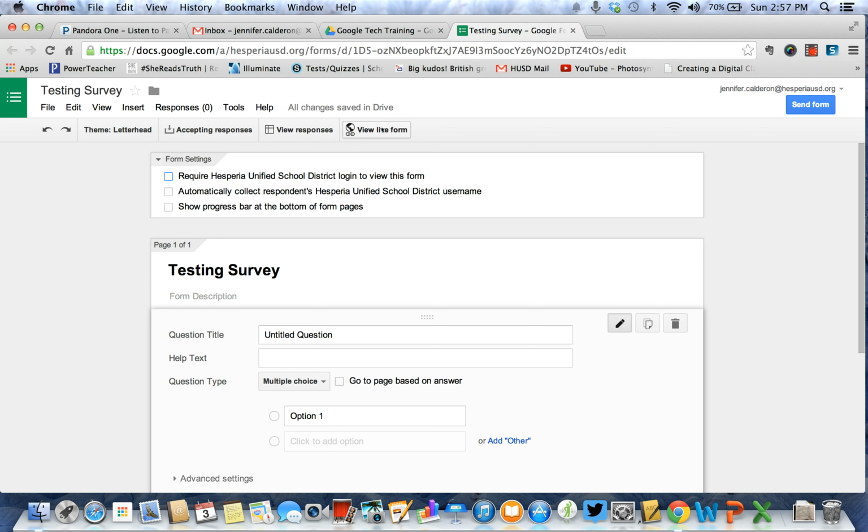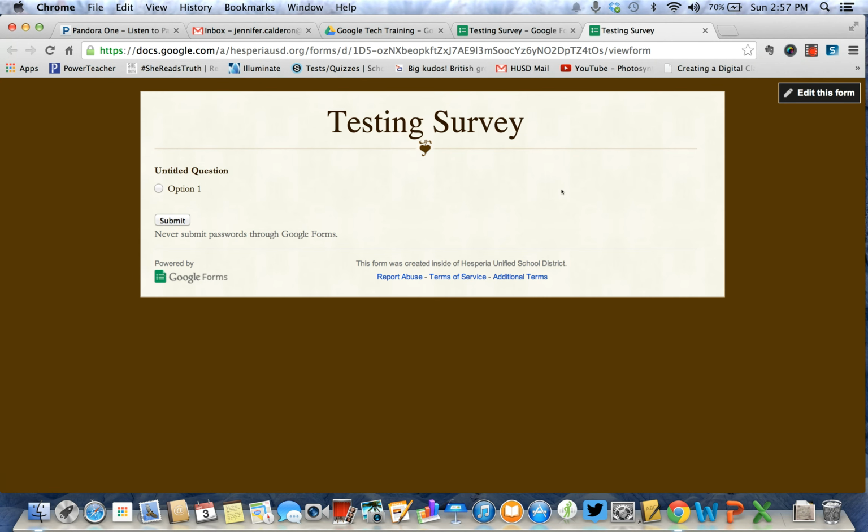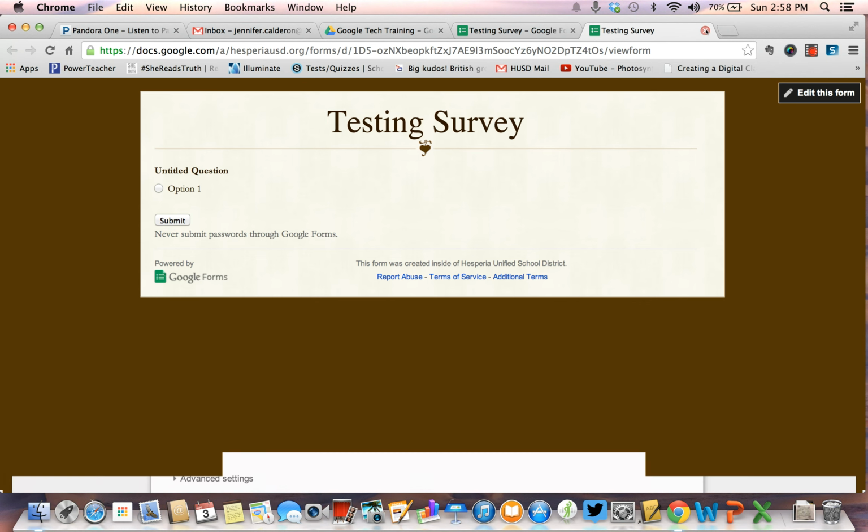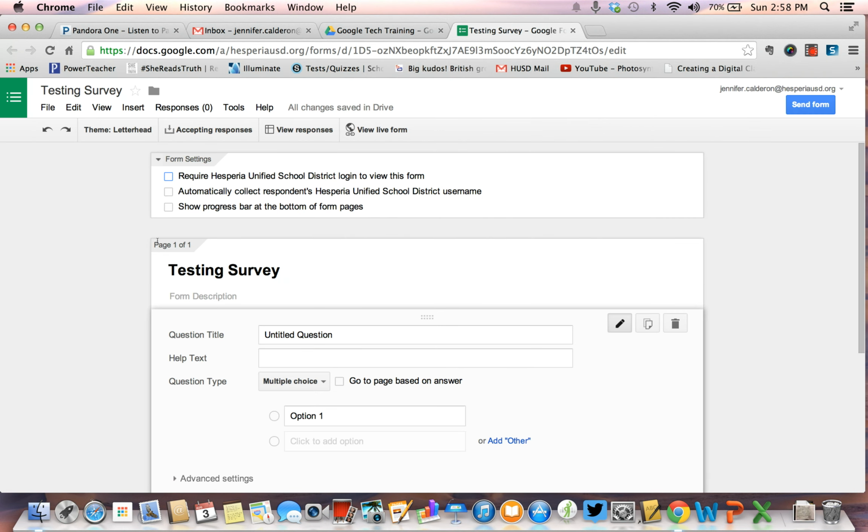And then you can look at your form, what it would look like if you were going to send it out to somebody. So this would be what it would look like. Obviously, it's very simple because it's not filled out yet. So that's just the basic information of that.